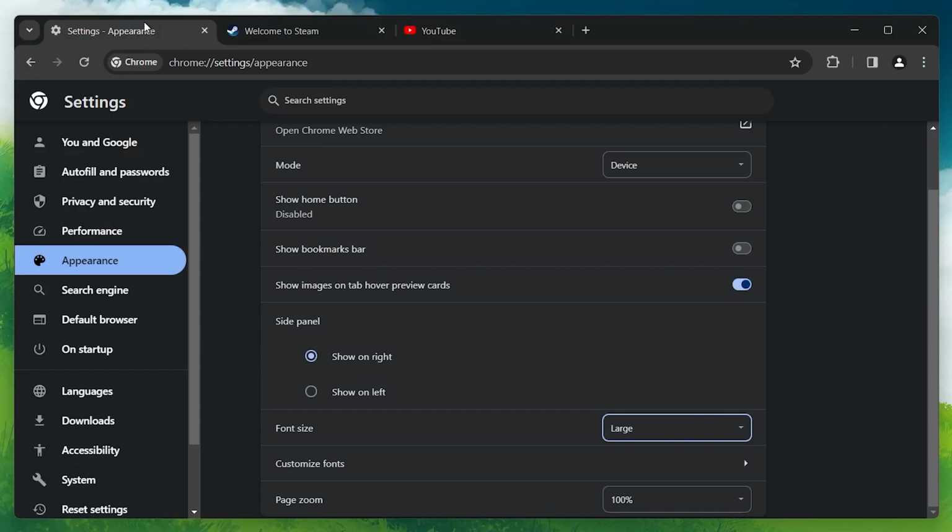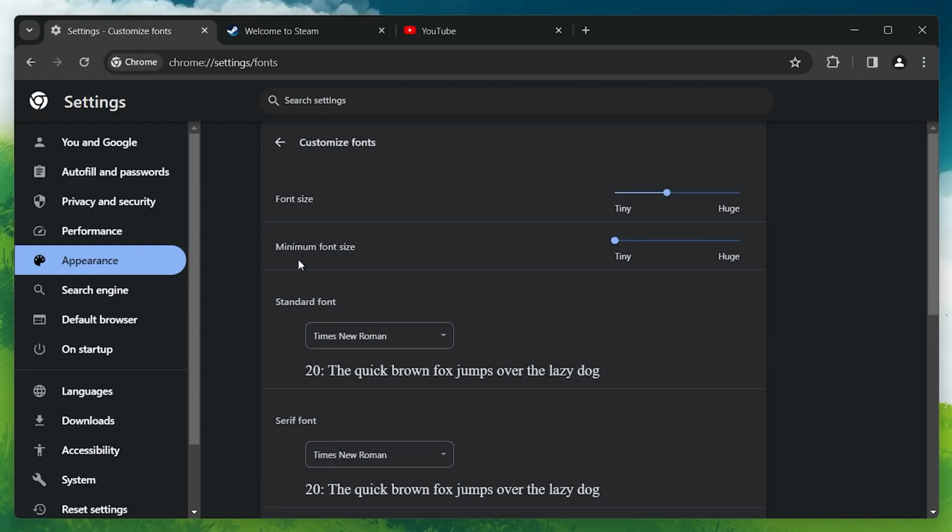To change the font size across all web pages in Google Chrome, head back to the Appearance Settings page. Here, under Font Size, click on Customize Fonts. Next to the minimum font size selection, you will see a slider. It will be at Tiny by default.